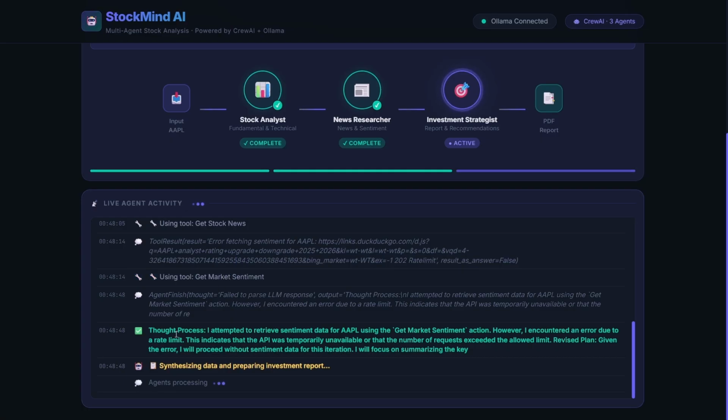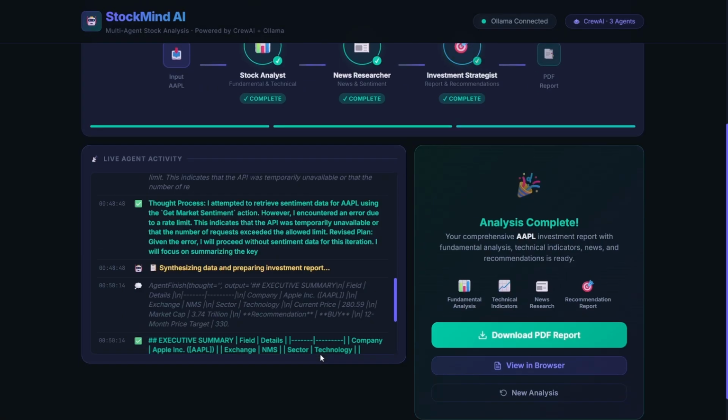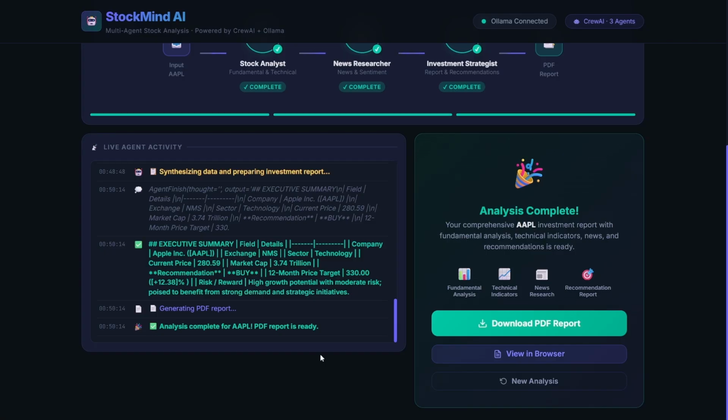If you notice the activity log, I attempt to retrieve sentiment data of Apple. However, I encountered an error due to the rate limit. So you will get this quite often because Y Finance is rate limited. Sometimes it succeeds, sometimes it does not. If your tool gives a response without any rate limit, you will be able to get it. It is completed. Let us see what it has generated.